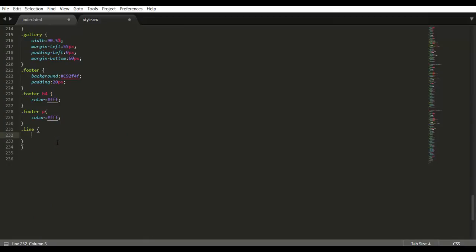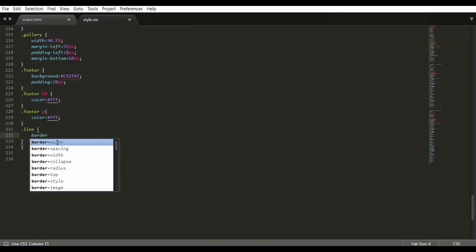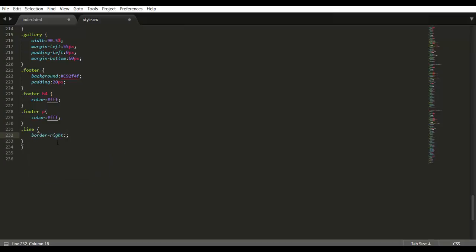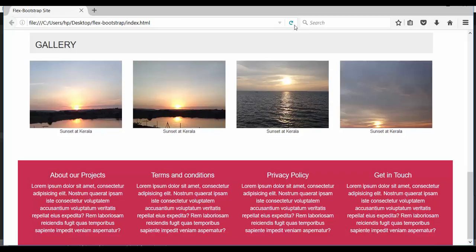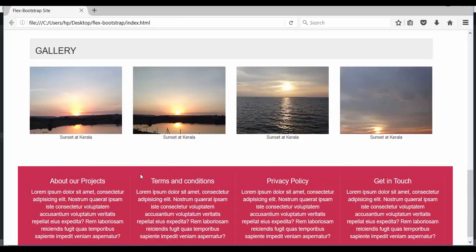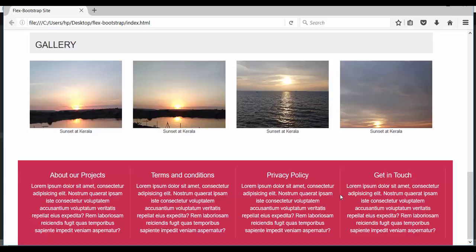Inside that class line, let's first say a border to the right. We want a border to the right, say 1 pixel solid. Let's say we want it to be a red color, so let's say F2, 4, 5, 6 and 7. This is the red color. Come and save this now, and if you refresh, you will find the red color border for all the 4 columns.